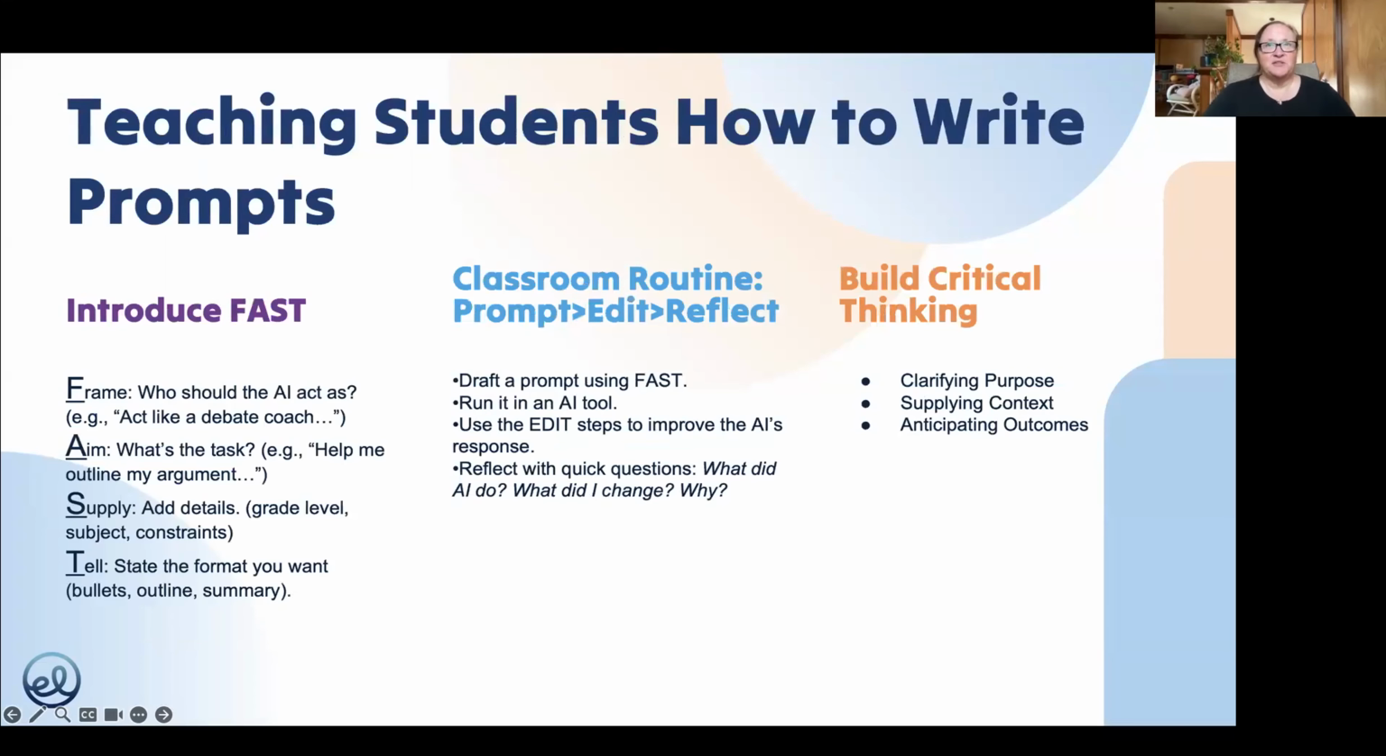So we know that students are experimenting with AI tools, but unfortunately, a lot of them use them poorly by typing in vague commands like "write my essay." Teaching them to write effective prompts builds critical thinking. It teaches them to clarify their ideas, and it prevents an over-reliance on AI. It actually shifts the focus from shortcuts to learning. So it's vital to teach your students how to use the FAST and EDIT frameworks to write their prompts.